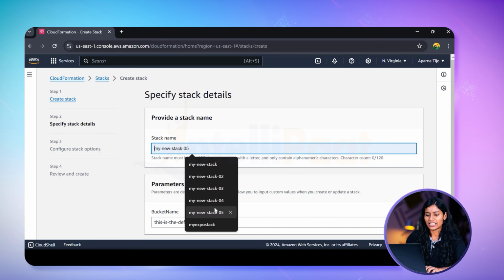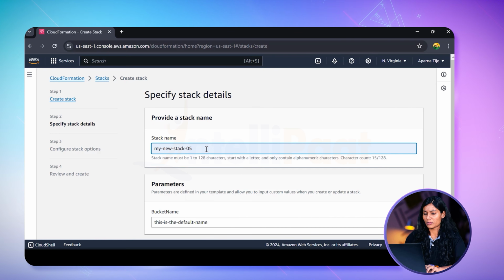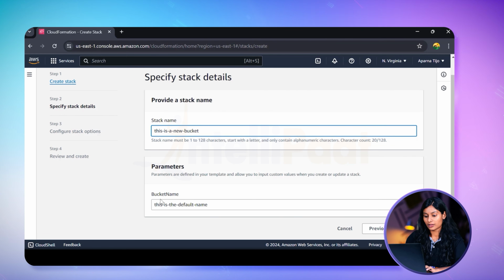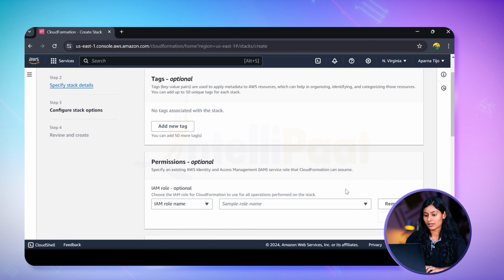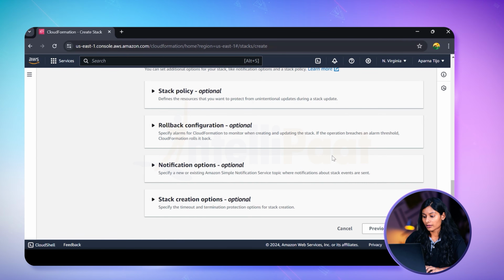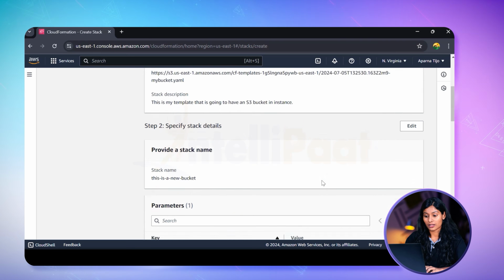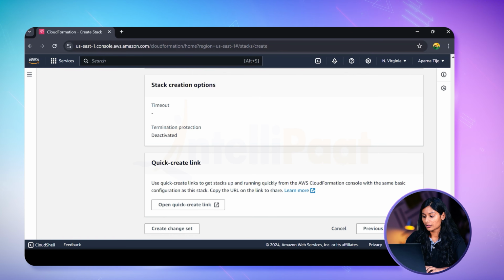You can provide any kind of stack name you want to. Then there's the bucket name. Let's call this my S3 meal. You can again give any name you want to. Click on next. Let there be the defaults. I'm not going to change any of these default settings here. Click on submit.